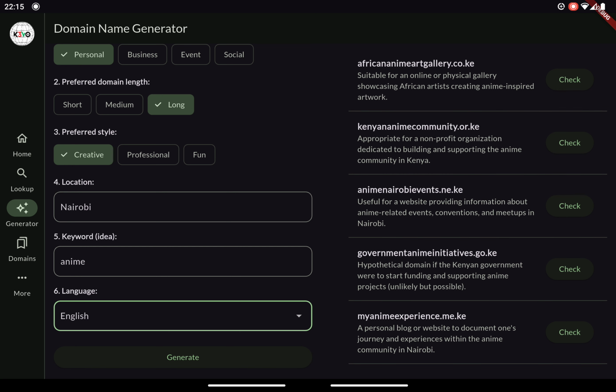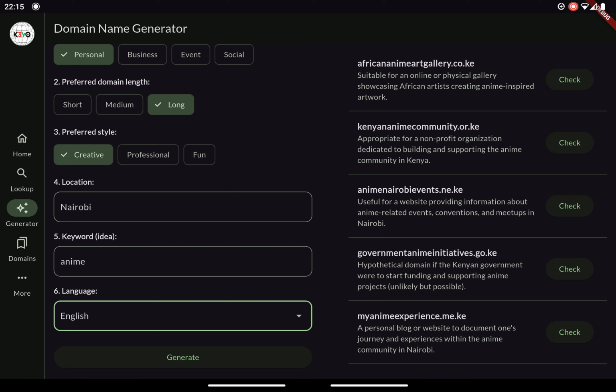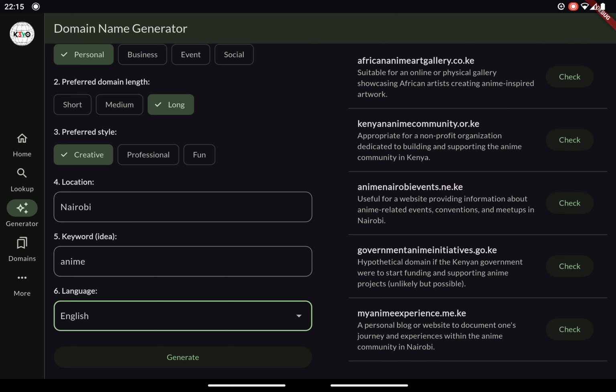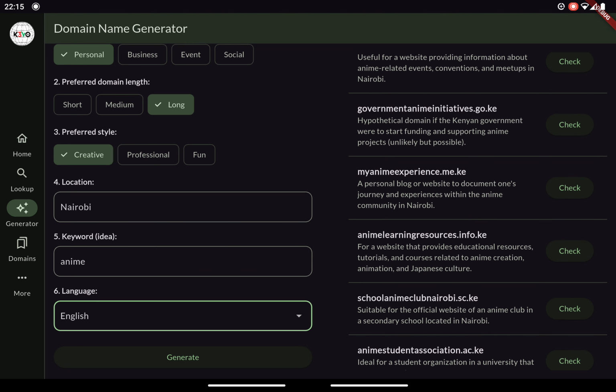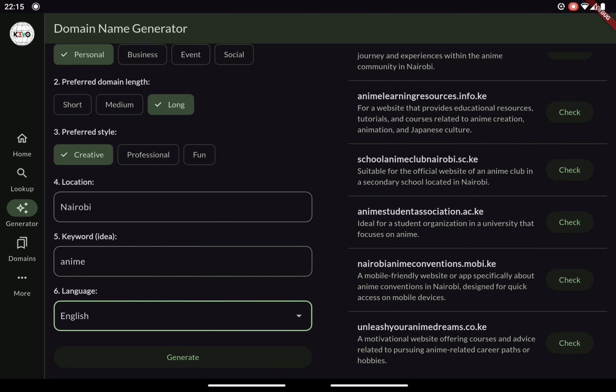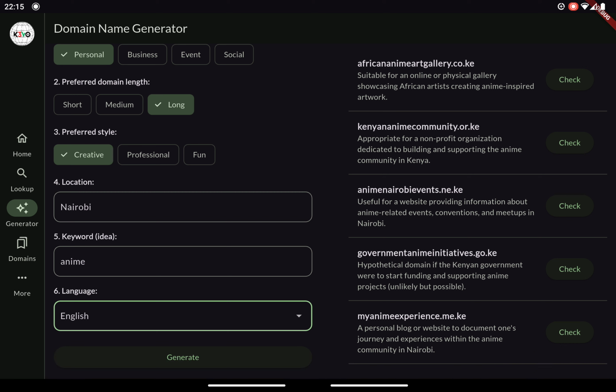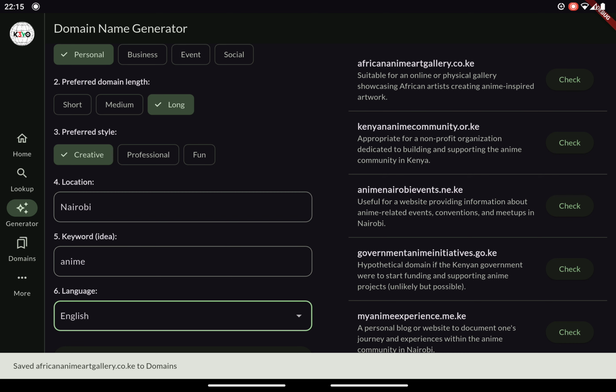So you're able to check if the domain is available, or as you've seen, you can long press on a domain. Maybe if you feel like I'll come back to it later, at a later date or at a later time, you just long press and it's saved to your domains. Maybe we can add one more. Anime conventions. Then anime art gallery.